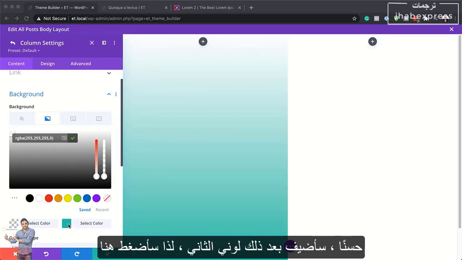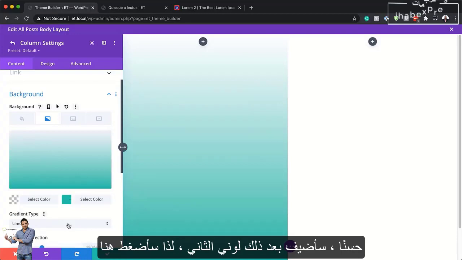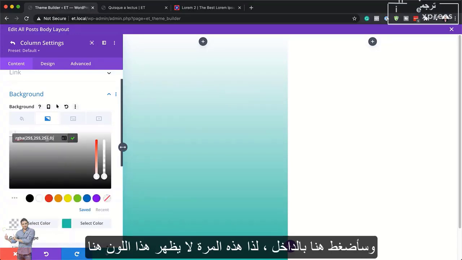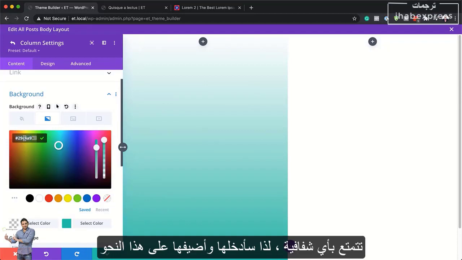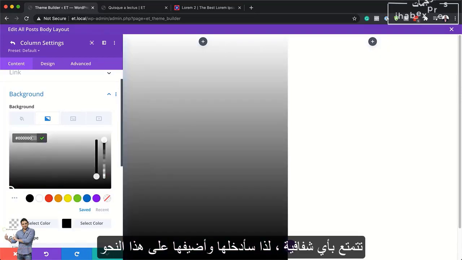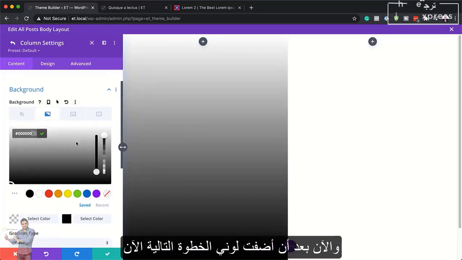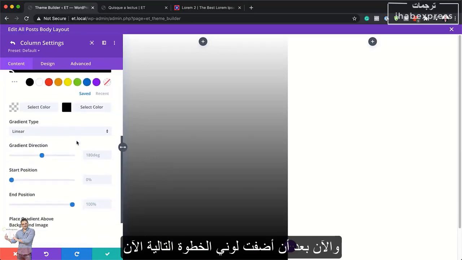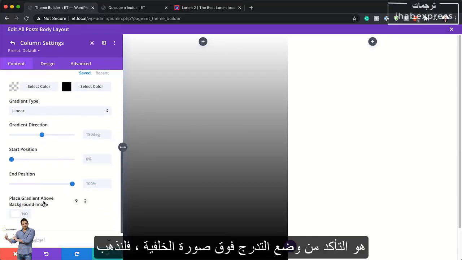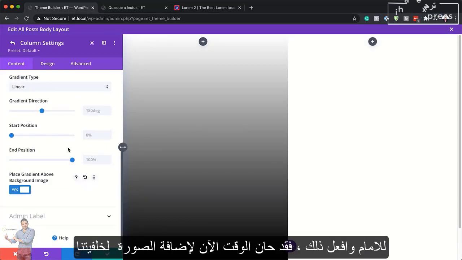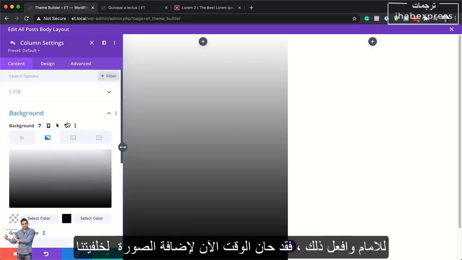All right, so next I'm going to add my second color. So I'm going to click here and I'm going to click inside here. This time, this color does not have any transparency, so I'm just going to go in and add it like that. Now that I've added my color, the next step is to make sure we place the gradient above the background image. So let's go ahead and do that. Now it's time to add our background image.